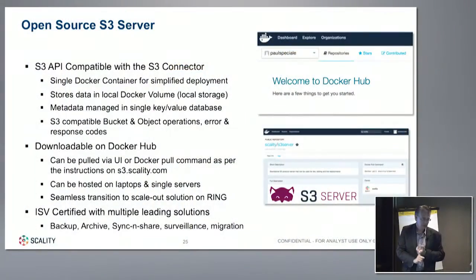Let me make one more comment. We are using this as the vehicle to do fast ISV certifications. And this has been great, right? Because one of the gating factors is how do you stand up a whole ring for a quick test? This is a way to do something much quicker. You download it. We're storing data just in the local volume, in the Docker volume. We've been able to certify big products like Commvault Simpana, sync and share products like Cetera in hours. So this has been a really great vehicle for that.